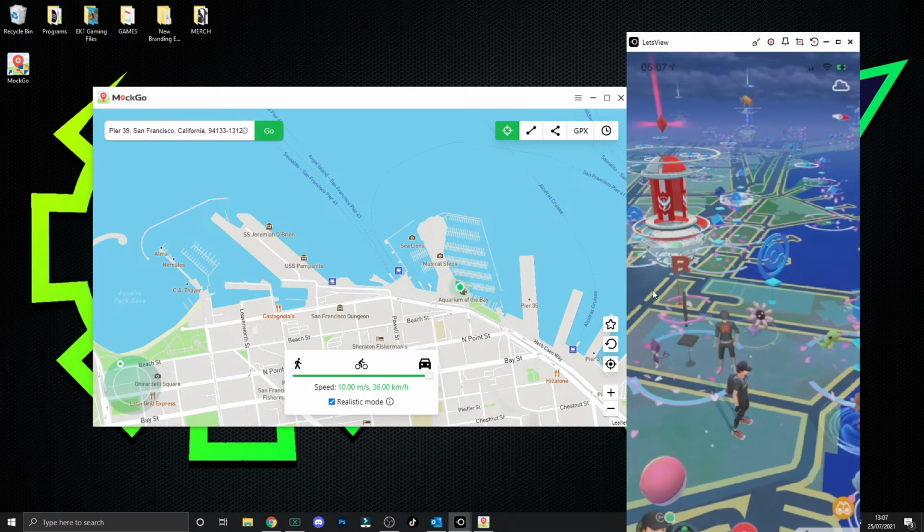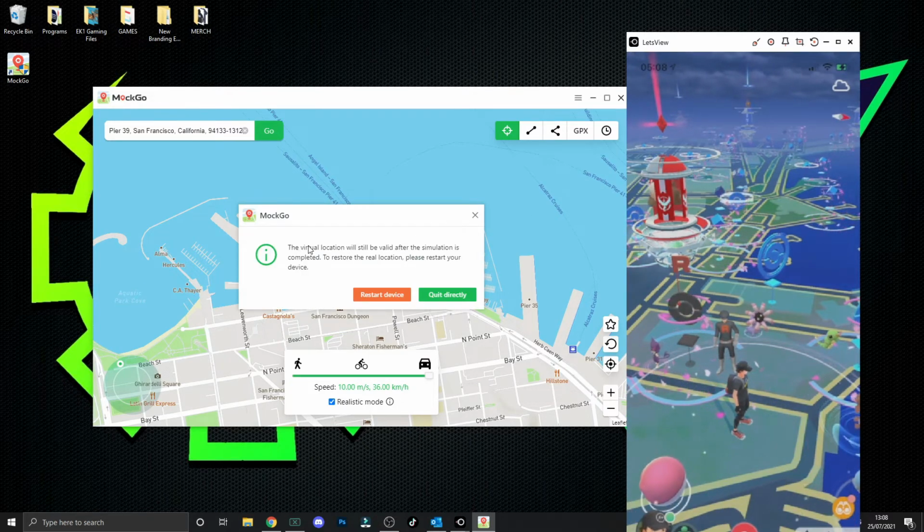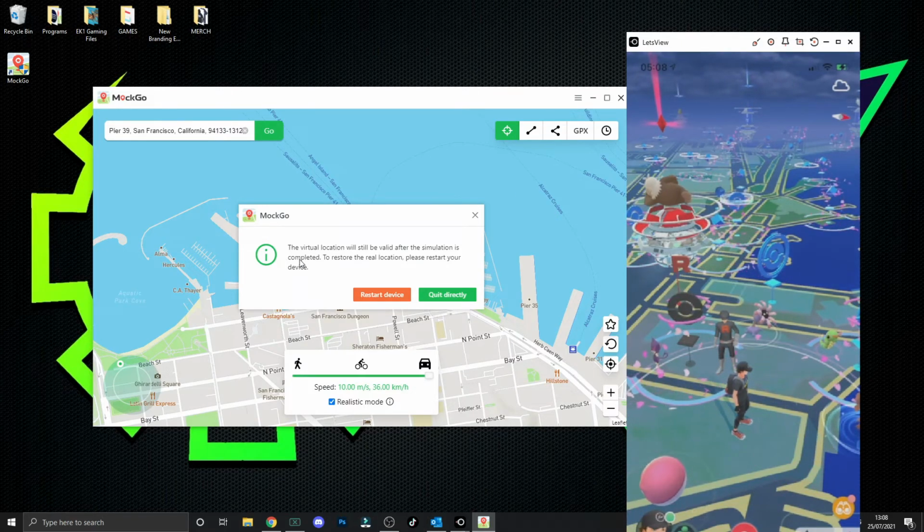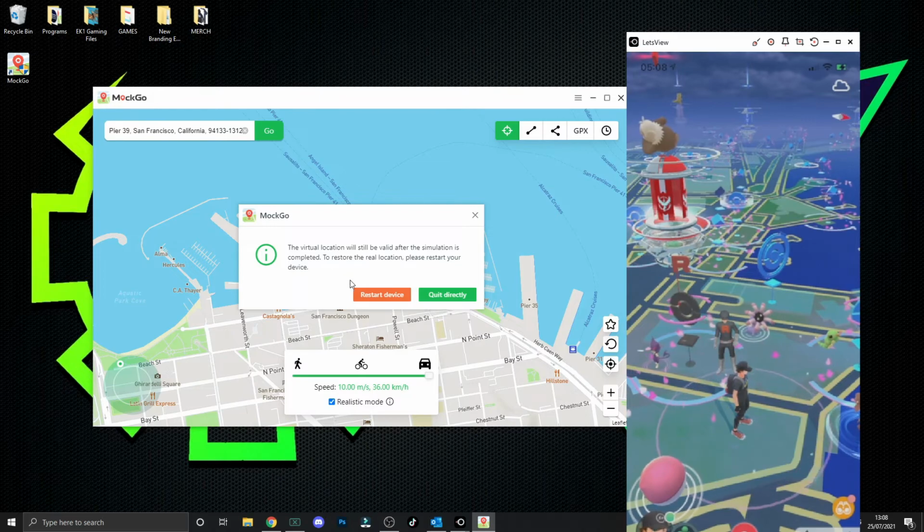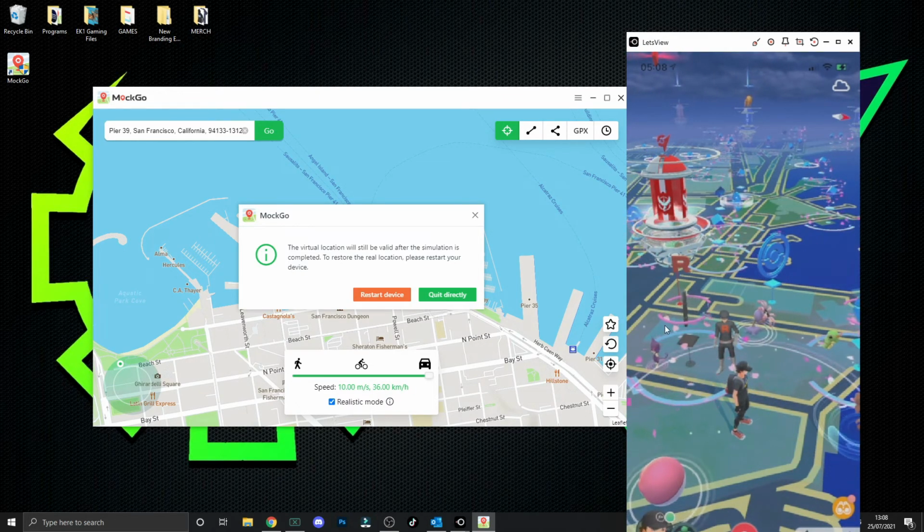So it's important if you do want to reset that, so you've got alarms set for work, for example, you want to make sure that it's reset. The way you do that is simply you cross off and it will say this location will still be valid after the simulation is complete. To restore the real location, please restart your device. This is where you get to pick. No, just quit, I want to keep my location, or restart my device. That will basically turn off your phone and turn it back on automatically while it's plugged in, and it will bring you back to your standard location. You will then have to wait 2 hours for a cooldown, okay, for playing Pokemon Go.